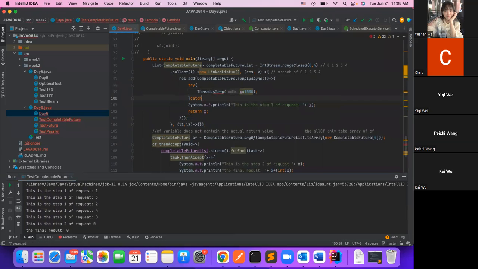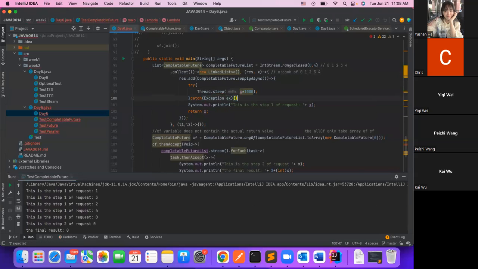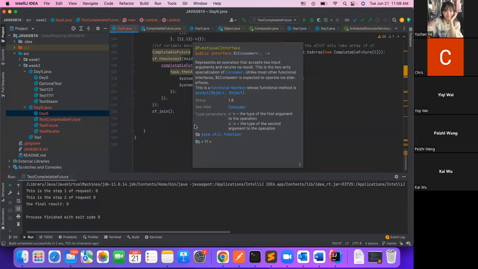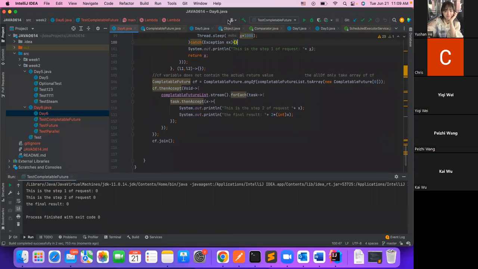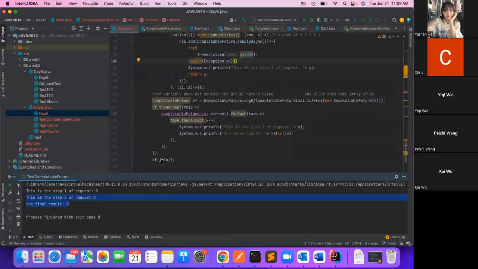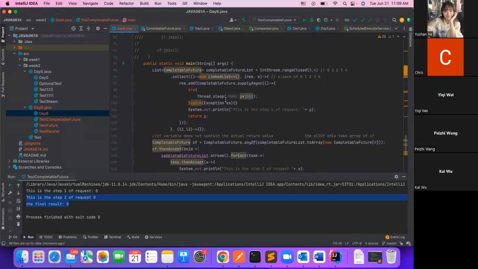So in this case, task 0 will sleep 0 seconds, and task 1 will sleep for 1 second. Task request 2 will sleep for 2 seconds, and so on and so forth. Then their step 1 finishing time is not the same, so we can see, did I miss something? Why did it just finish this off? I think cf.join should wait for all of them to finish, and it should not just, is there something weird happening? Let me check my code.